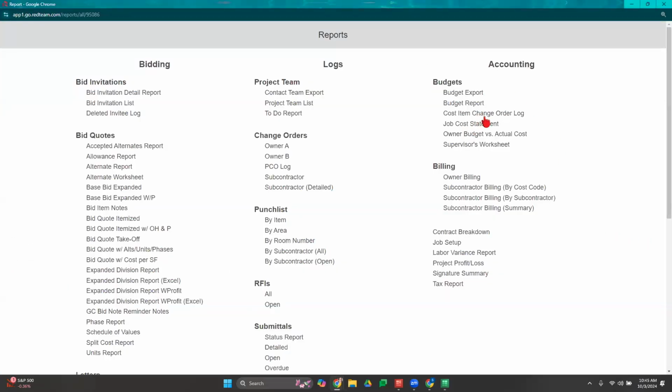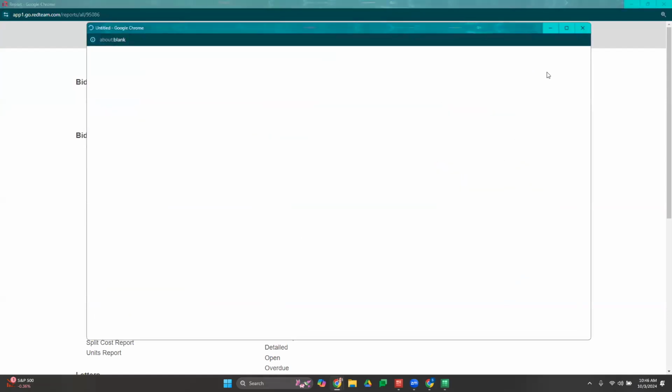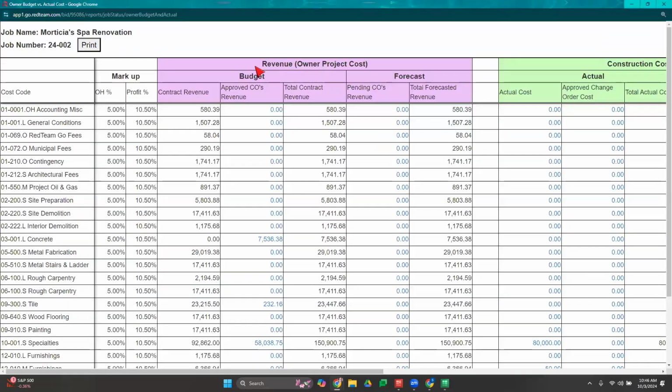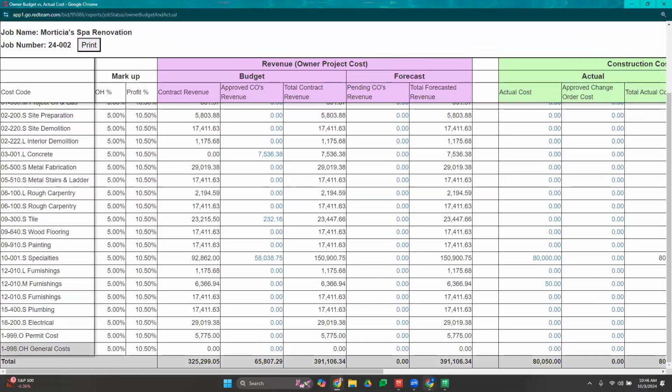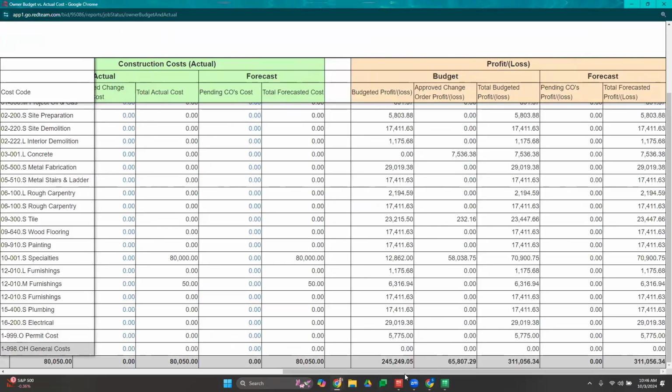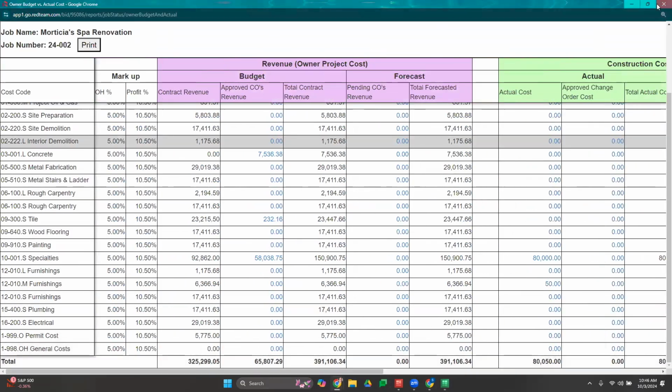Right. Now you have a cost item change order log over here. You can also print your job cost statement right from here without going into the job cost statement menu. And then you have your owner budget versus actual cost. Okay, so this is going to show our budget. If you are filling out the forecast, you will have your forecast here. Okay, so these are just some additional reports that you can run at any time without having to reach out to your project manager.